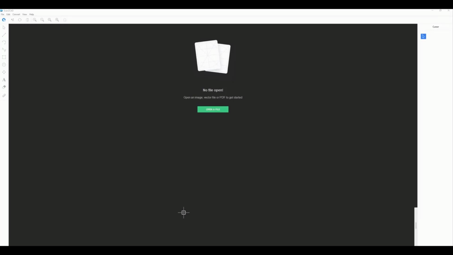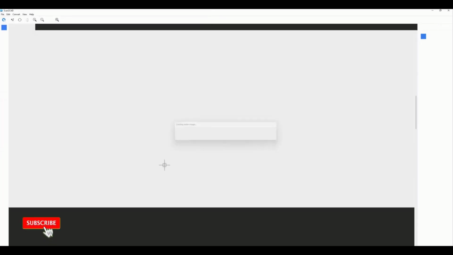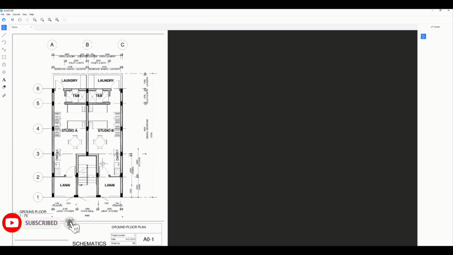So let's say you're working with a raster floor plan that you want to convert into a DXF or DWG file, but you also want to make sure that the scale isn't off. That's a bit tricky when you're working with raster files. So let's open up a PNG floor plan here to show you an example.